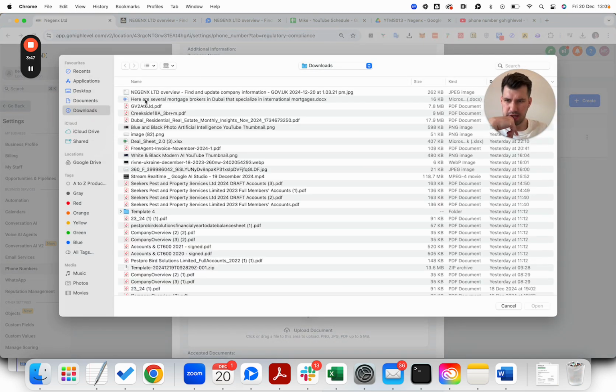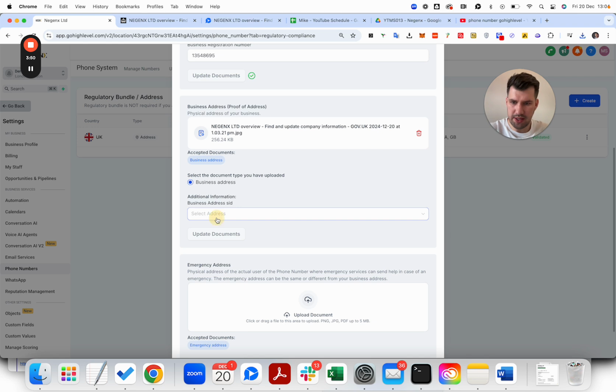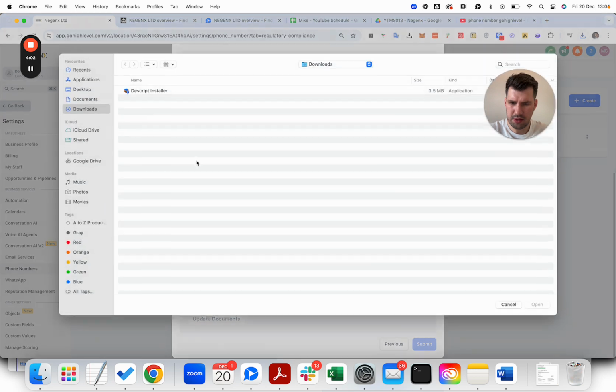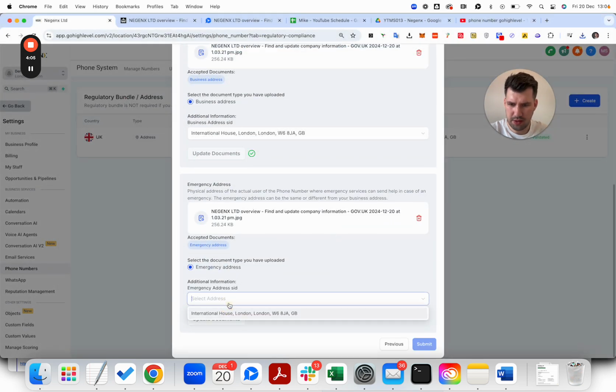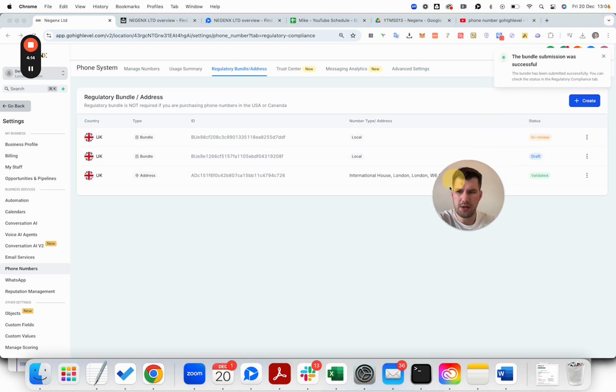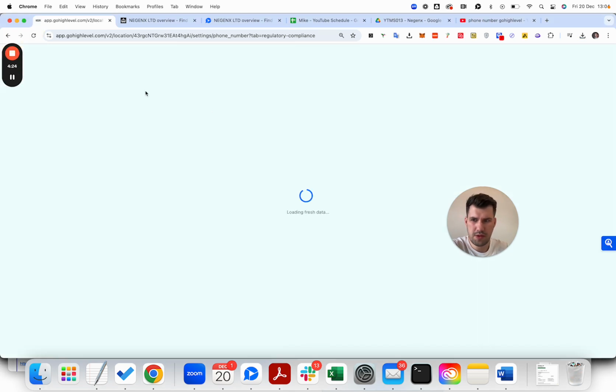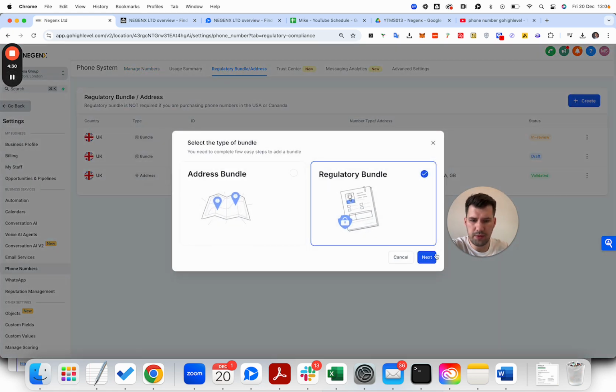And then proof of address, that's basically the same thing, and then we can grab that. Emergency address, I don't think we need to do that. Physical address, I'm just going to do the same one. Yeah. Update documents, and then submit that. Okay, cool. I don't know why there's 2 drafts. Let's just refresh that a sec.